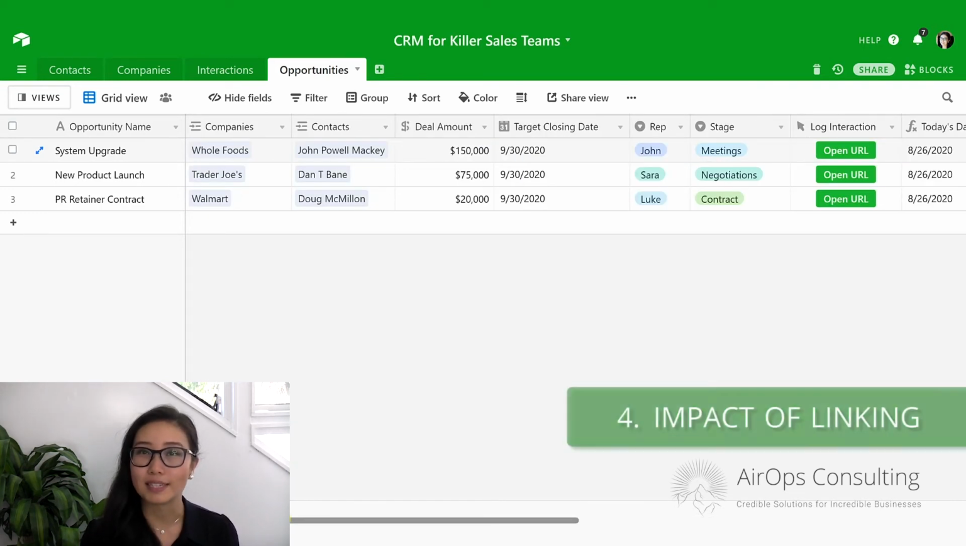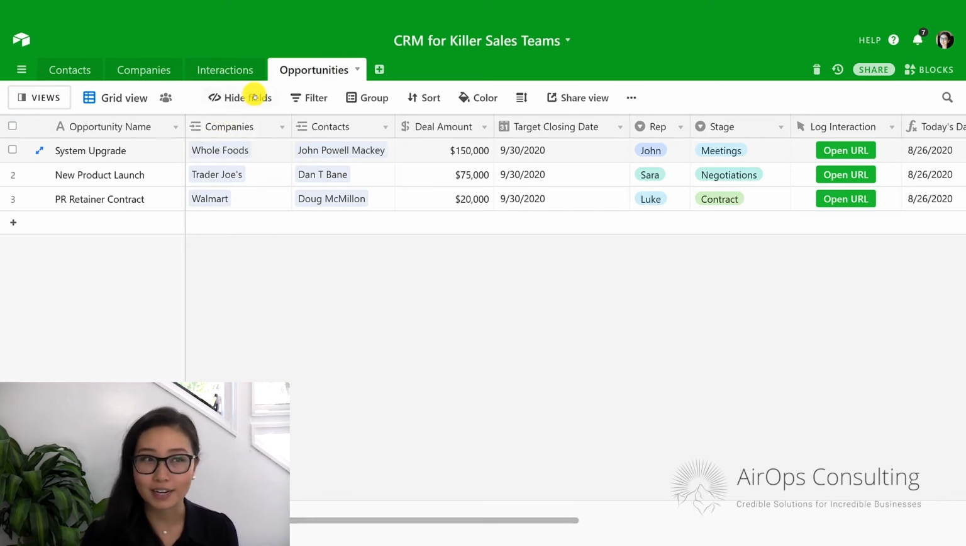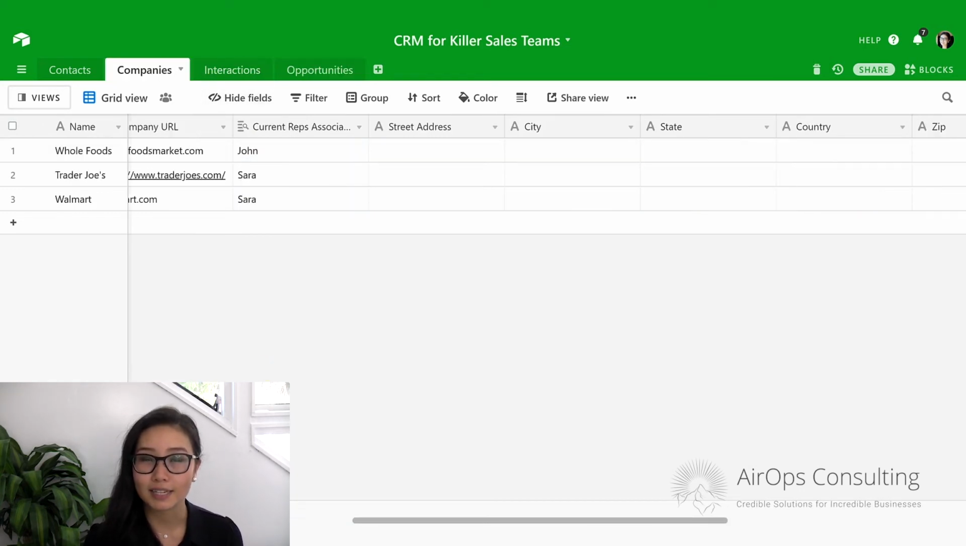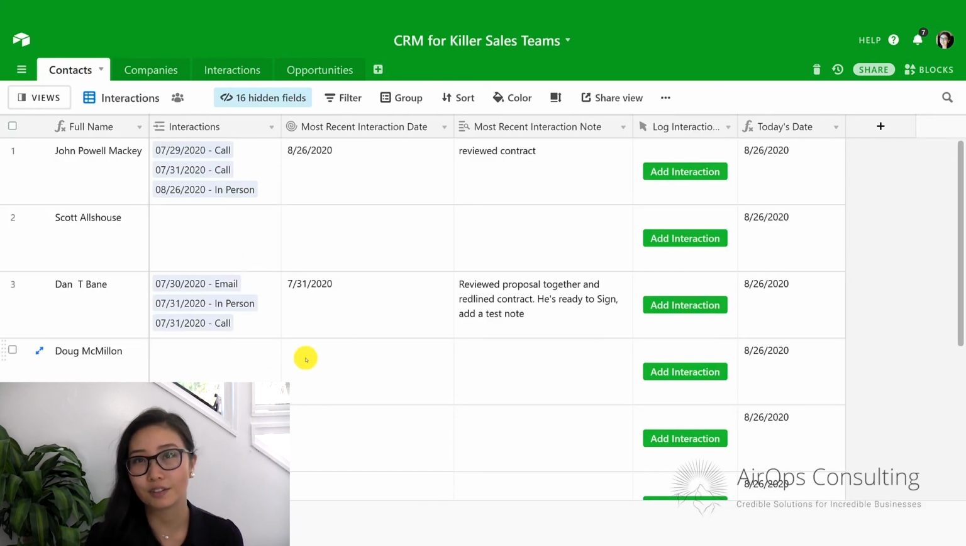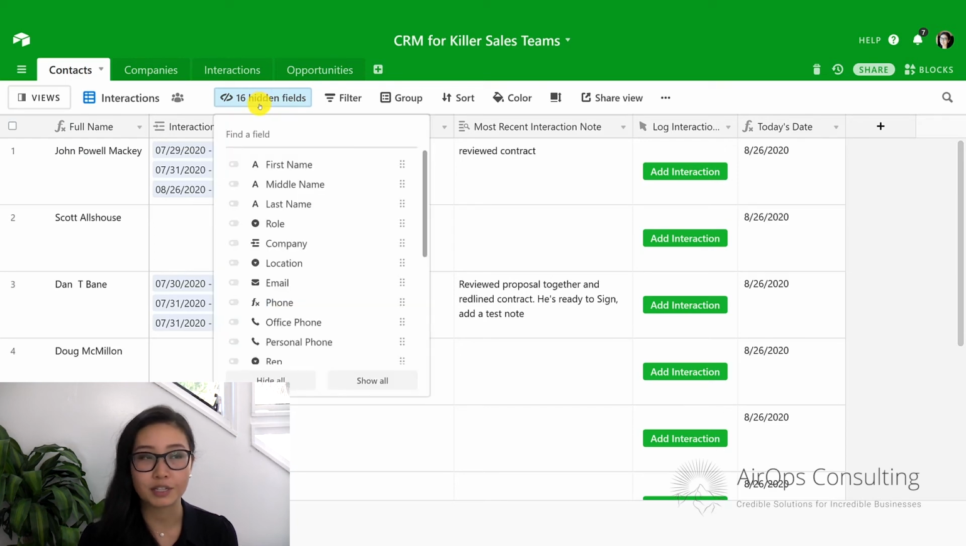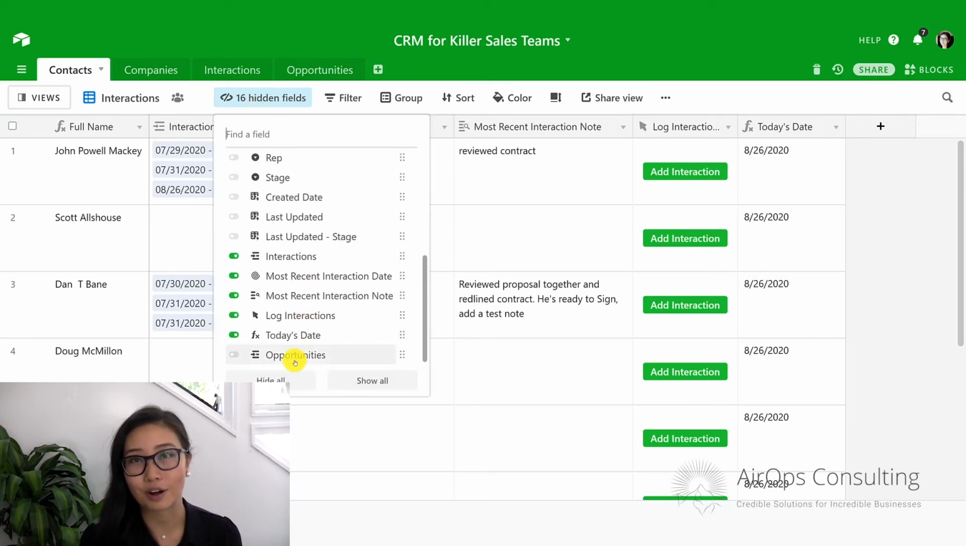Finally, we also want to see how the linked fields on the opportunities table have impacted the rest of our database. Within your companies table, on the right side, a new column should have been added. The opportunities column is going to have all the opportunities that are linked to each company. The same will happen on the contacts table. If you look on your contacts table all the way to the right, a new column would have been added called opportunities, and this includes all of the opportunities that are associated with each contact.